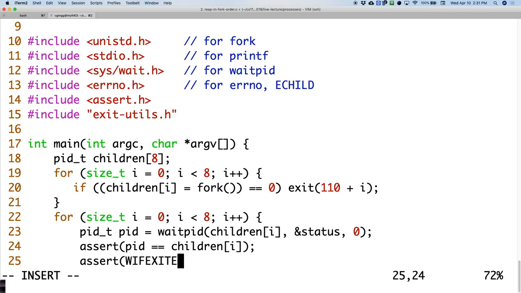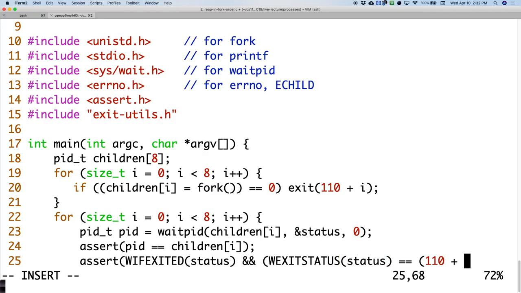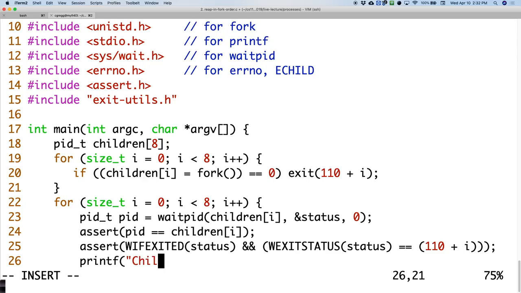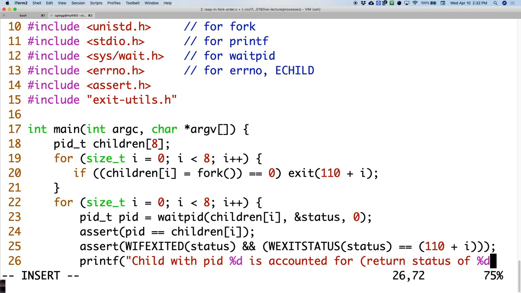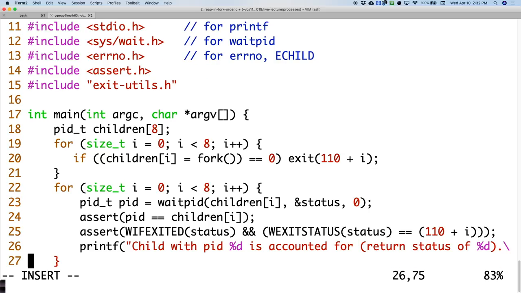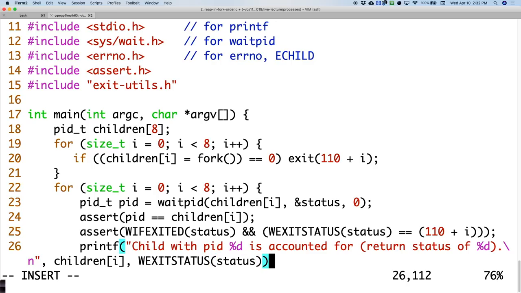And let's do exited status. Again, we're just going to check a couple things at once here. WEXITSTATUS equals 110 plus i. This is lots of extra checking just in case. And then we're going to printf child with PID %d is accounted for, and return status of %d, period, newline, children i, and we'll give the actual status of it, which is the return value.